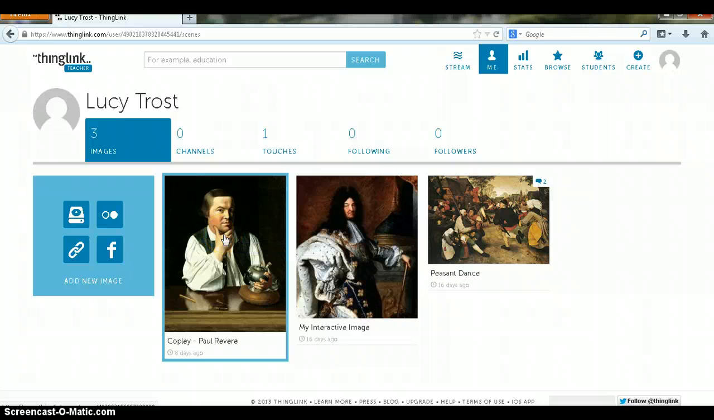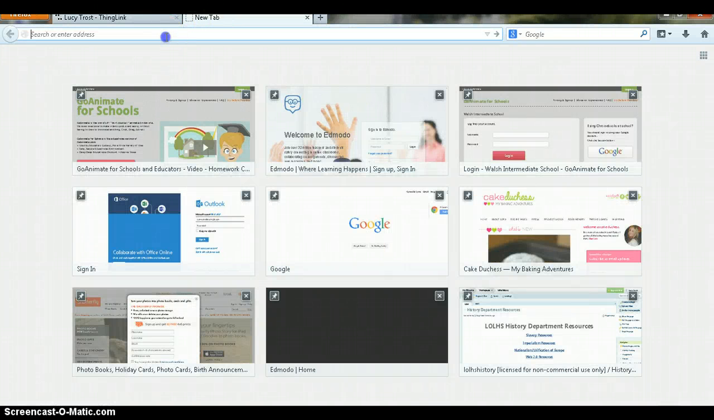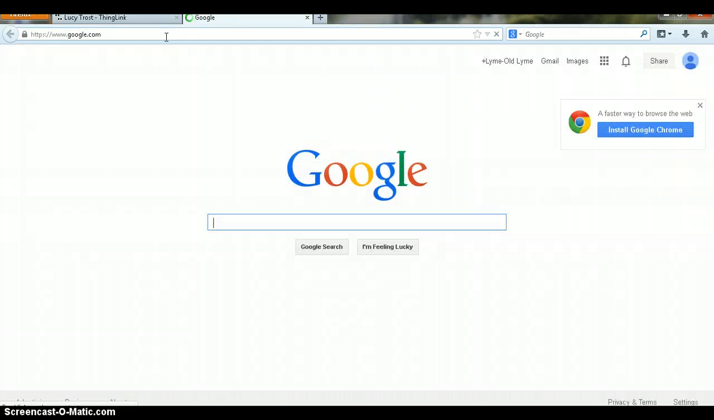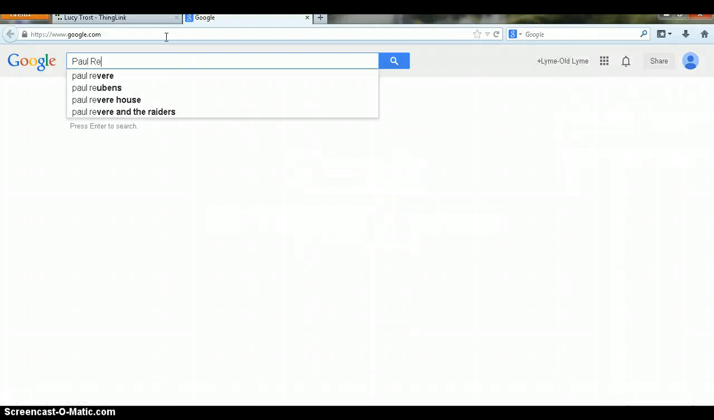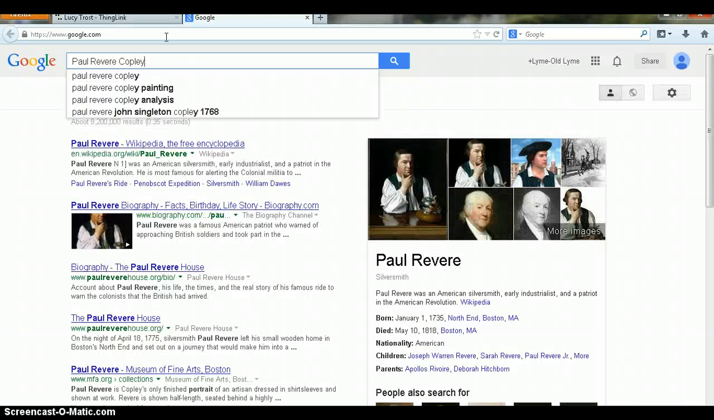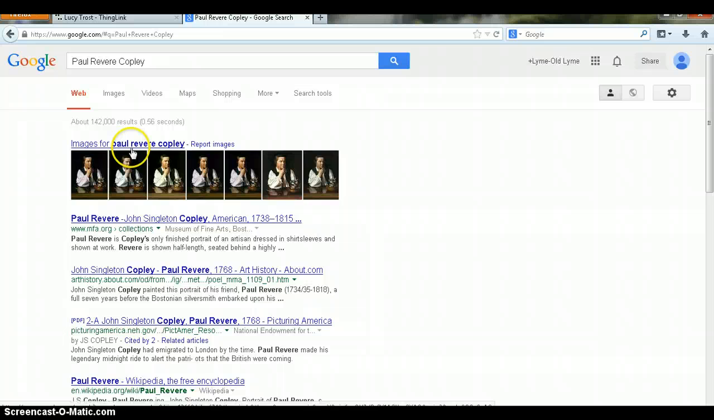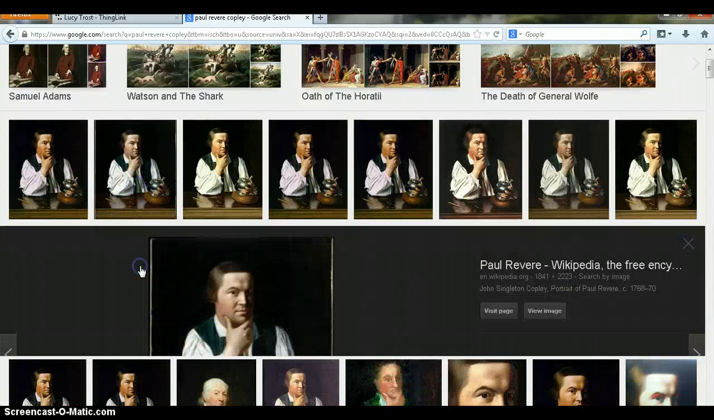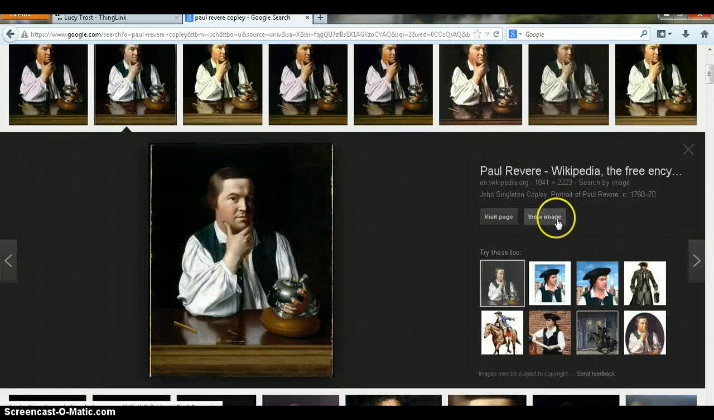So first you're going to need to find an image of the artwork you're going to be working with. So you'll need to open up a new tab and do a Google search. The piece of early American artwork that I will be searching for is Paul Revere by Copley. I will go to the image results, and I would try to pick the most clear one that has the best color of your artwork. I will select it. Then you will want to click on View Image.